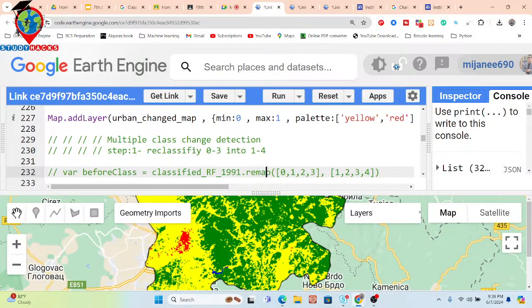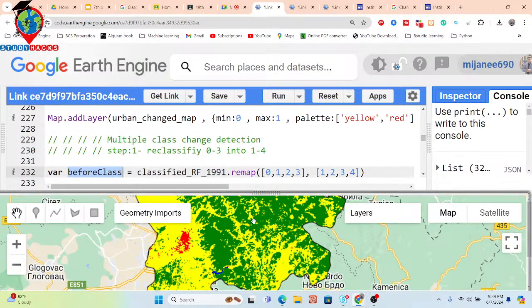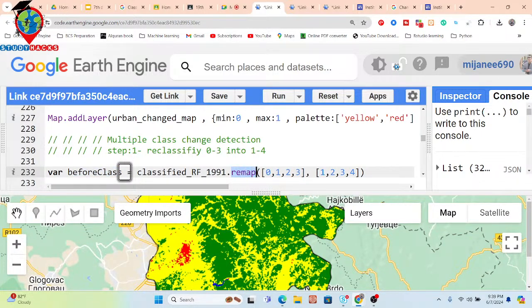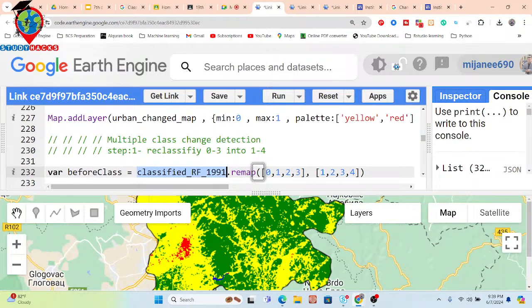So for the reclassify, we take a variable, suppose before class. I just take a variable before class, and we call the map of before class 1981 and use the remap function. So basically this function helps you to reclassify from 0 to 3 to 1 to 4. So just call this land use land cover map. In this time this map is stored in this variable classified rf 1981. I want to reclassify, so that's why I use the remap function.